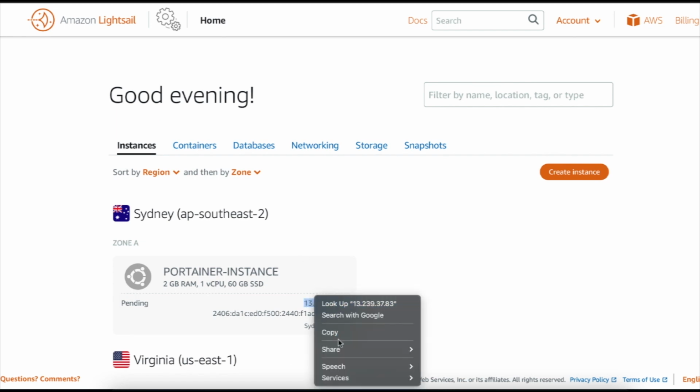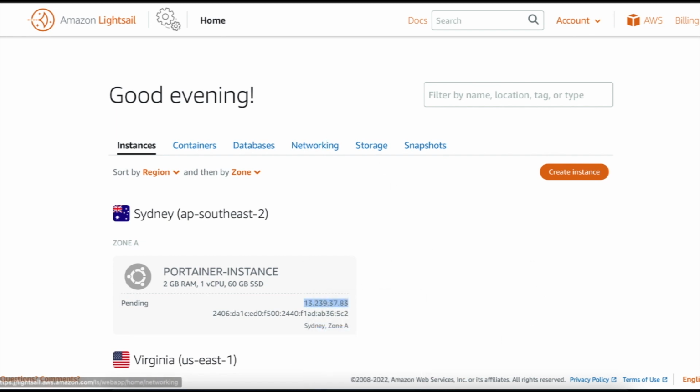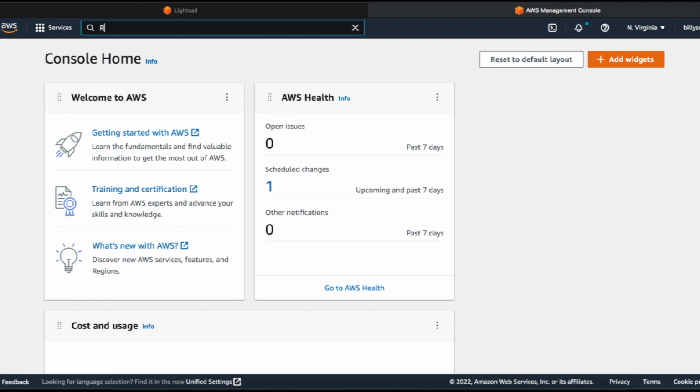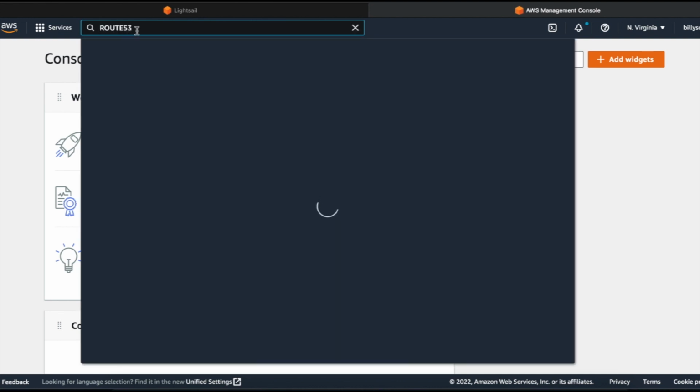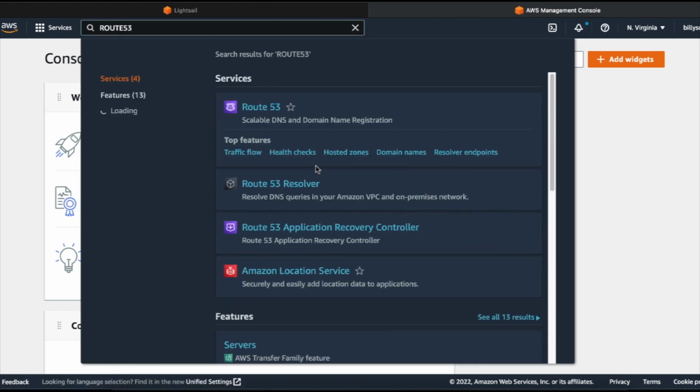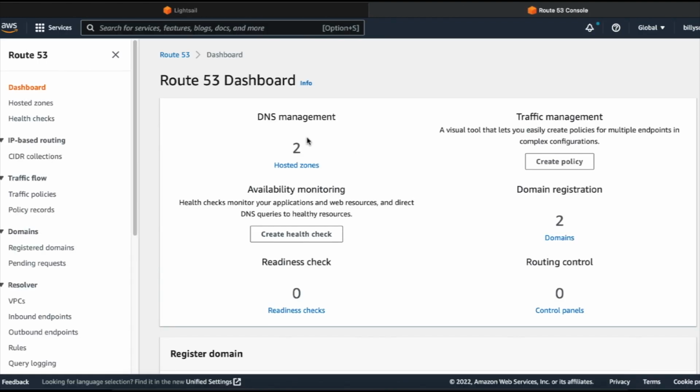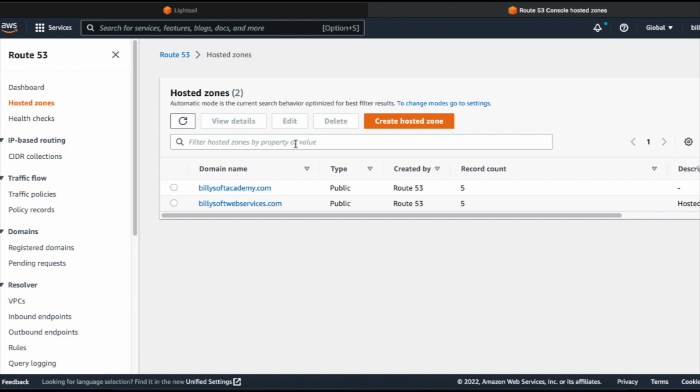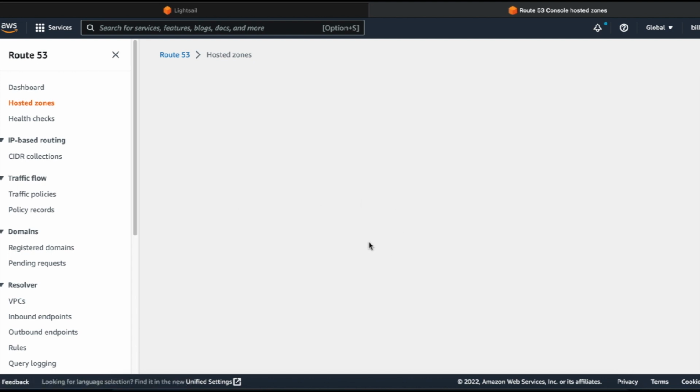Copy the public IP address for the instance and then open up the Amazon Route 53 service. What we're actually going to do is create an A record that maps to the instance that we've just created. Click on Hosted Zones and then click on any one hosted zone for your registered domain names.